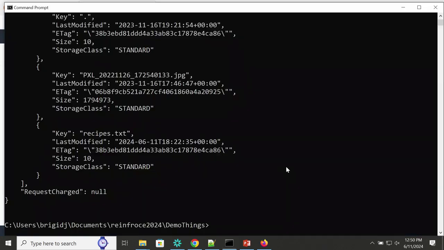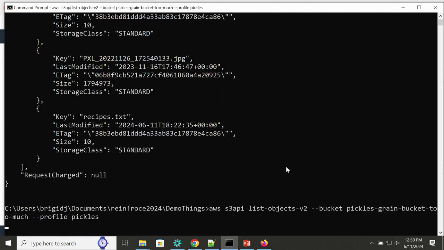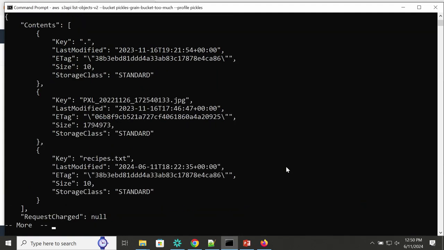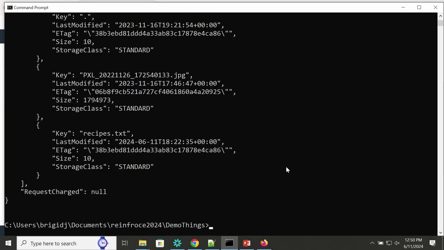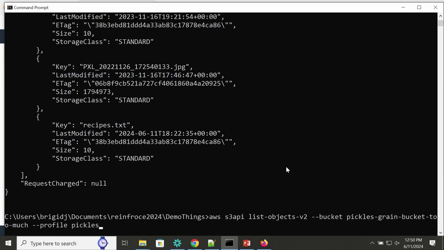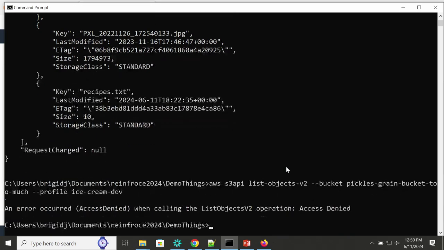So you can see at this time, Pickles is still going to have access. This is intended. Pickles owns this bucket. It's outside the org. Pickles can do whatever he wants with his bucket. The developer, on the other hand, should not have access. Access denied. I did not change the dev's permissions. I didn't change the bucket's permissions. I put an SCP. I restricted access.